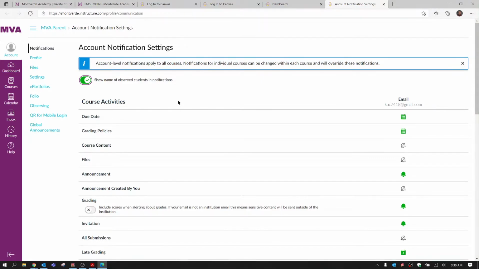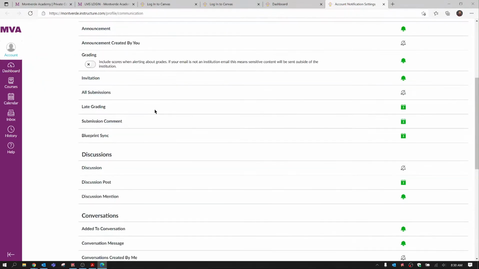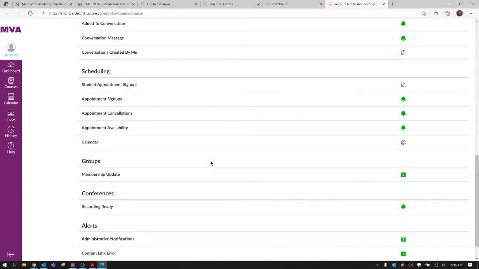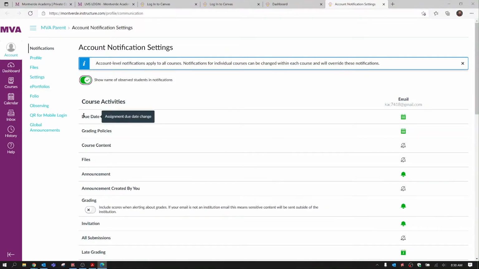Notifications is a great way to allow you to monitor and to be a partner within your student's educational process, but without logging in constantly. You can see here there are so many different notifications that you can use. Please understand that you can change these at any time, but as it mentions here, these are account level notifications, meaning they will be applied to all courses for all students that you're observing.